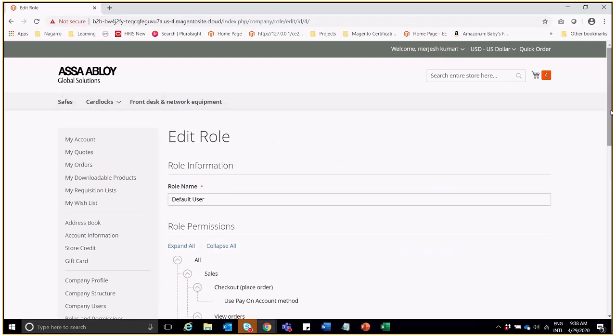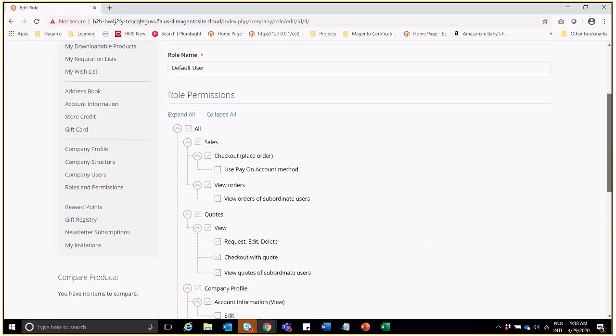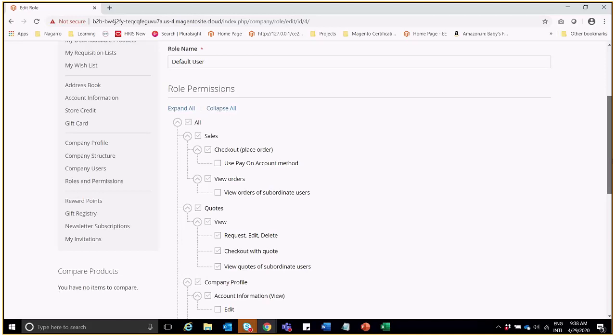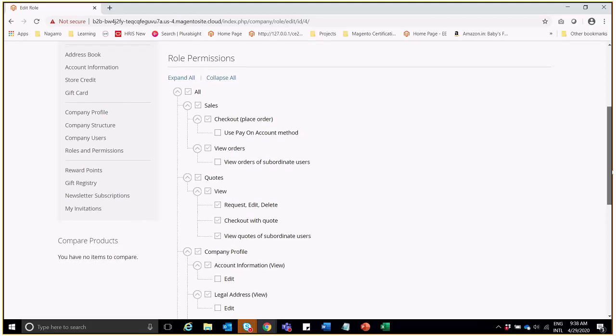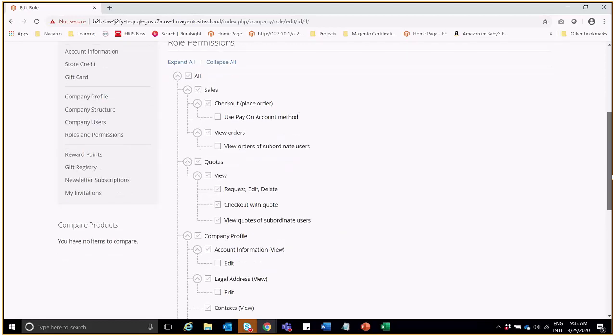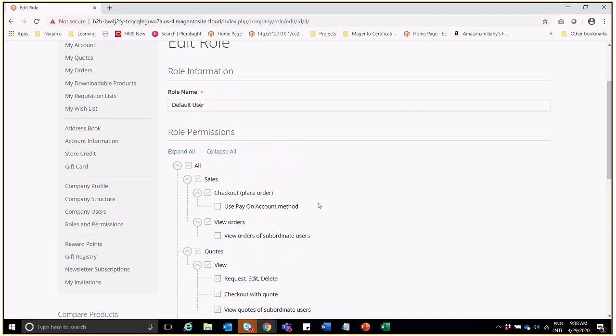So as a company admin, you can go in and now say that this default user of company A can view orders of subordinate, and then another customer calls me and says, but this one doesn't, and that's because they are able to then go and maintain their own roles individually. Yes, they can do that as well.